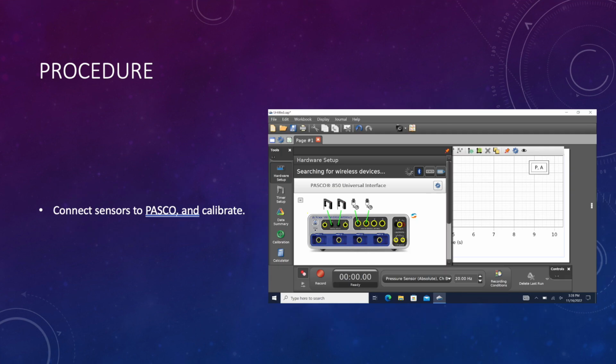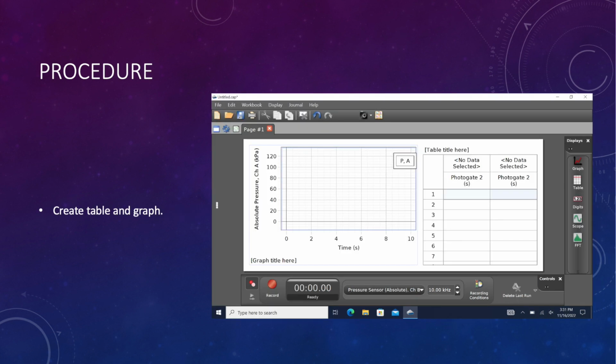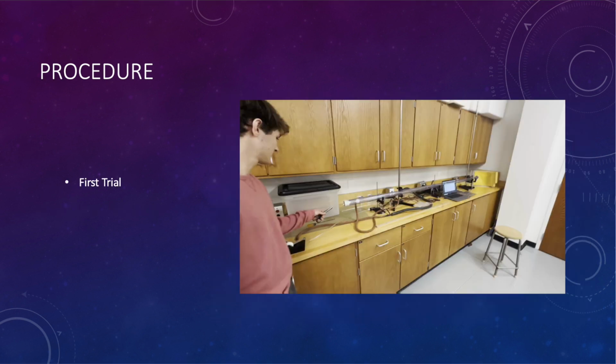Next, we need to attach the 2 photo gates and the pressure sensor to the 850 interface, which will be connected to Pasco on your laptop. When calibrating the pressure sensor, we will use one standard. Once all of this is completed, we will create a table and a graph in Pasco. The graph is for reading the pressure, which can be read live. Make sure to set kilohertz to 10 to be able to catch the data points fast enough. The table reads the time it takes for the ball to pass through each photo gate. Once we have Pasco set up and the sensors have been calibrated, we are ready to go.